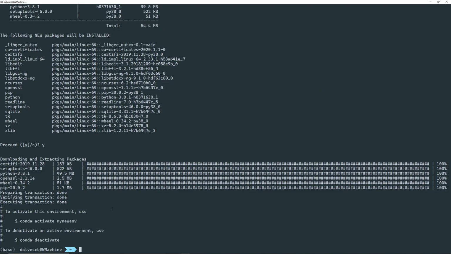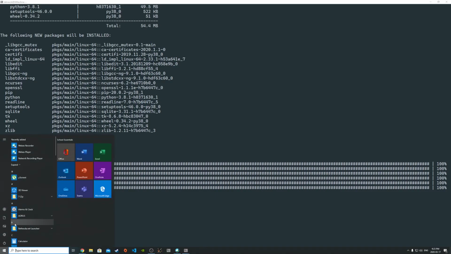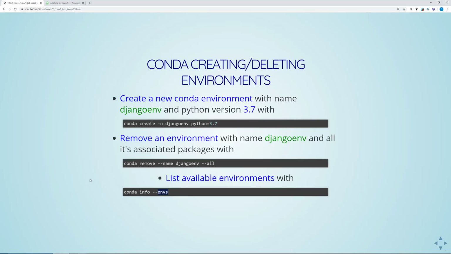Okay, so after I create this environment, I can start installing stuff with it. Well, first I then need to activate it. So you'll see at the side of my terminal, after you install Conda, you should have this at the side of your terminal, and you'll see I'm in the base environment right now.